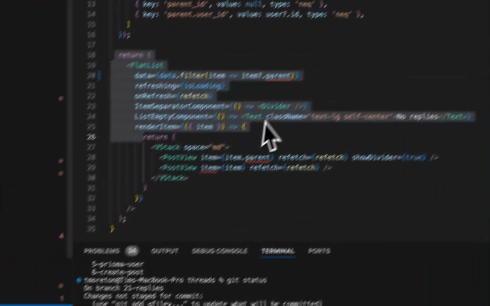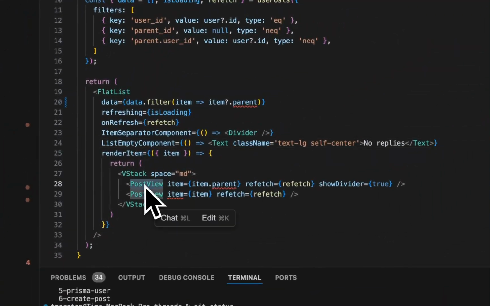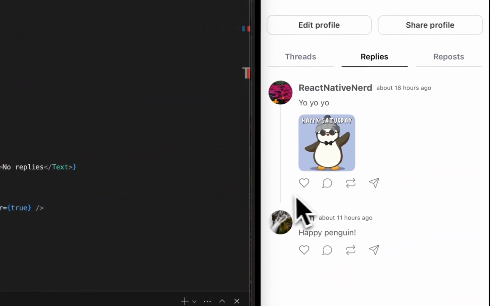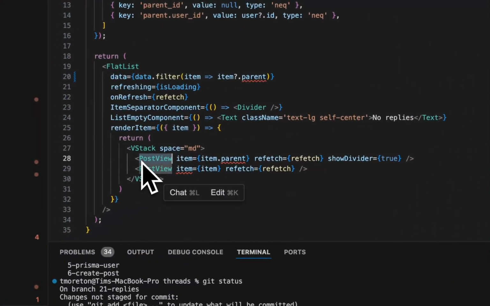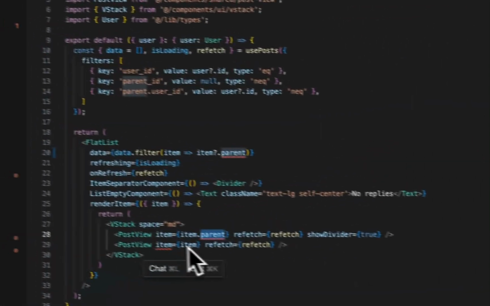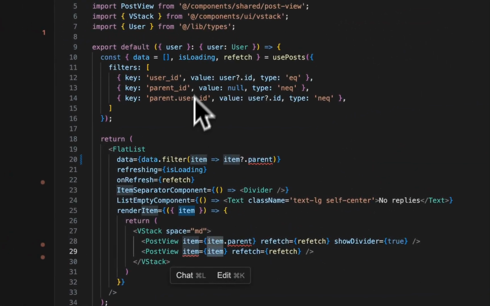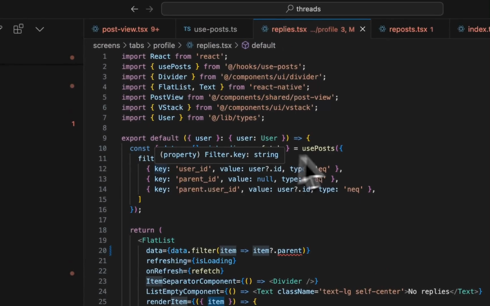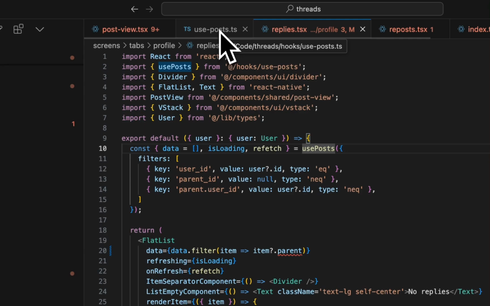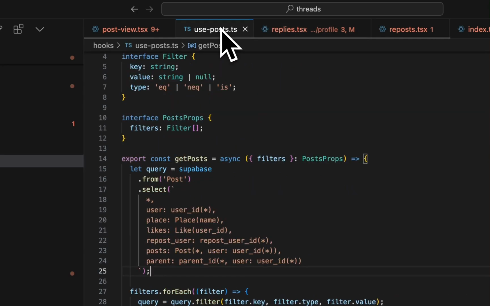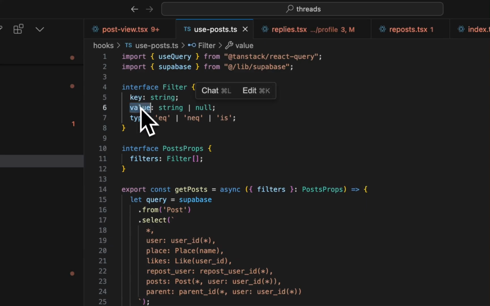Let's do replies actually, because this one is a little bit different. It's using 2 post views. So the way we get this view is just using the same post view twice, but pulling in the parent item for this one, and then the actual item that we queried on. And the way that we found that query is by usePosts. And usePost, before, we had just one filter object. We would be like key value type.